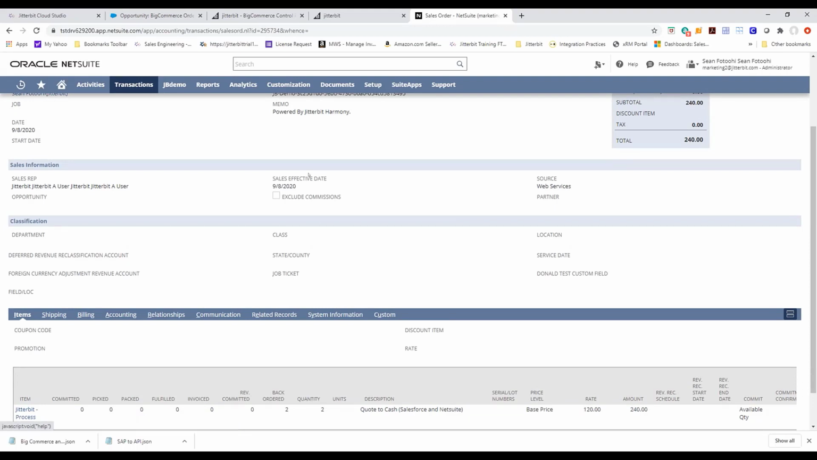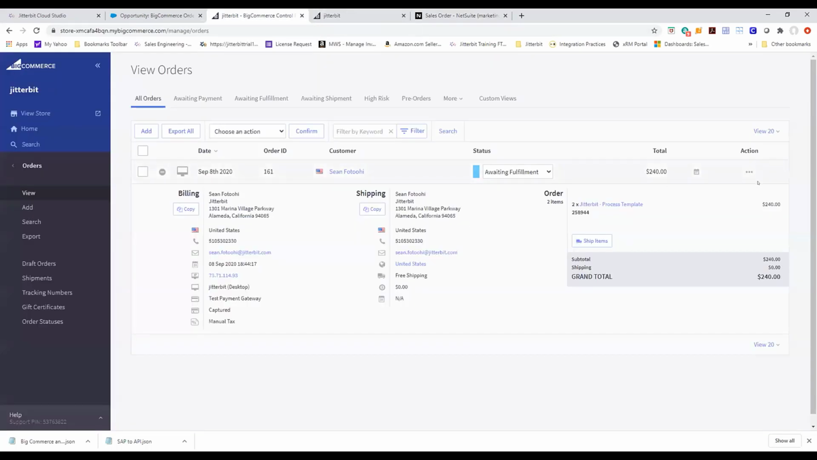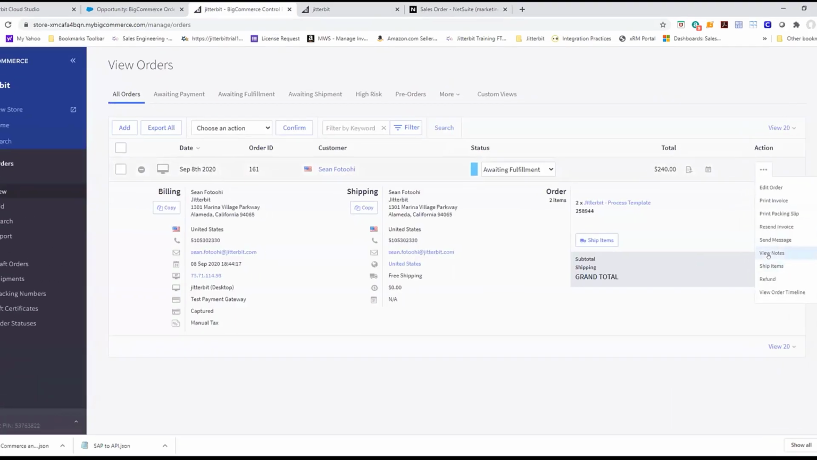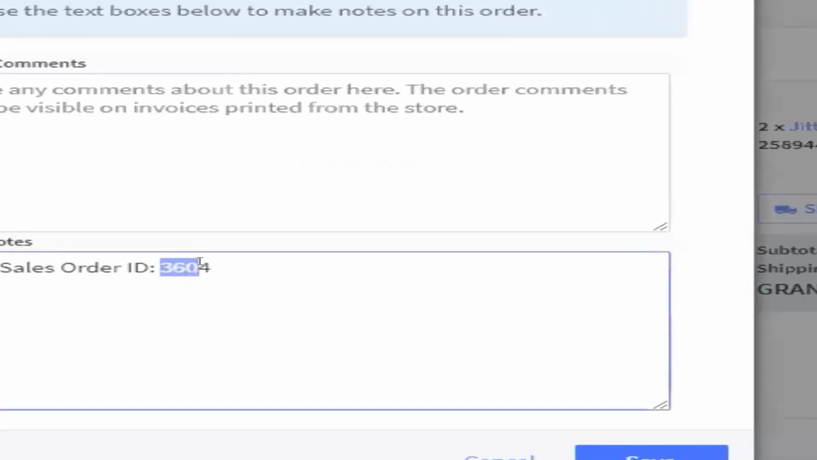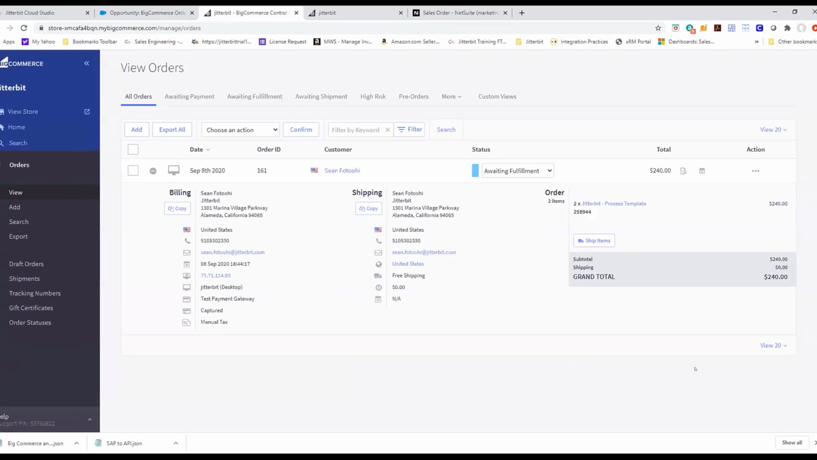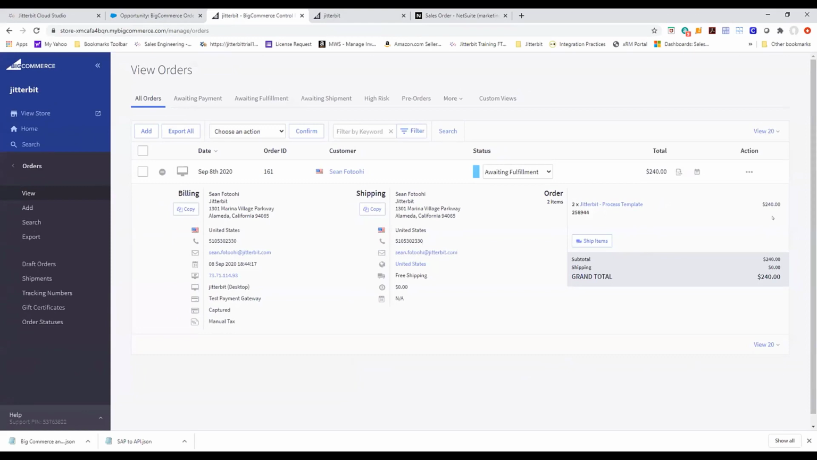within NetSuite and Salesforce. Now, if we go back to the BigCommerce portal and refresh our page and look at the notes, we've also captured the sales ID here. And just like that, we were able to create a connection between BigCommerce, Salesforce, and NetSuite with no human intervention once an order was placed. Now, let's take a close look at how this project was created.